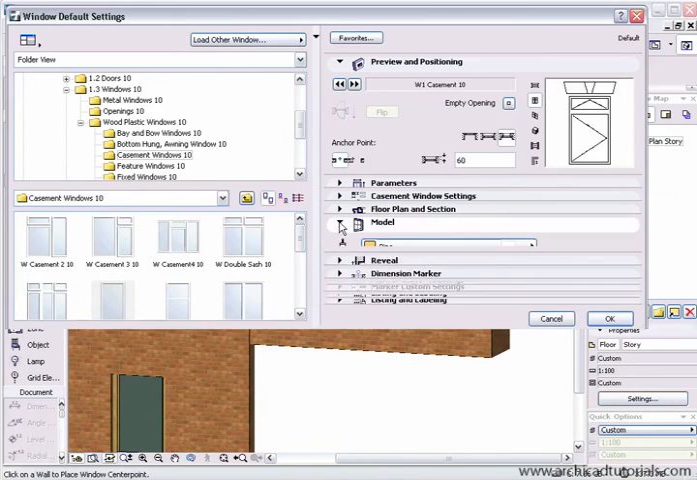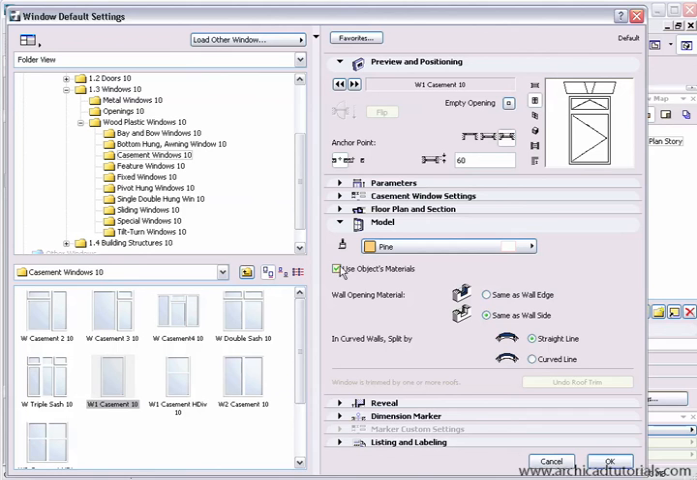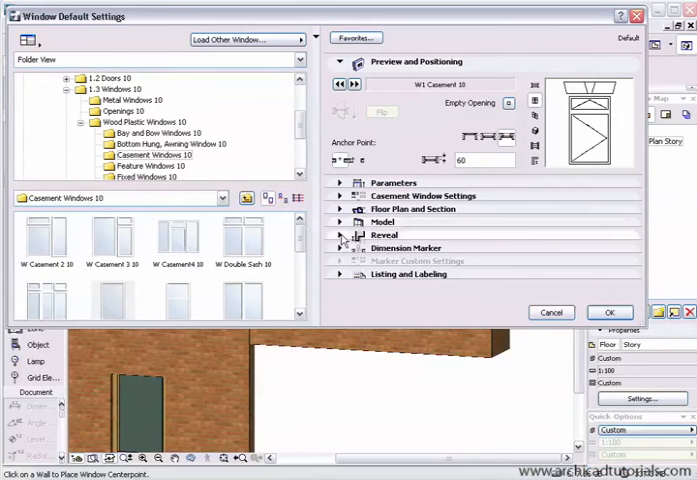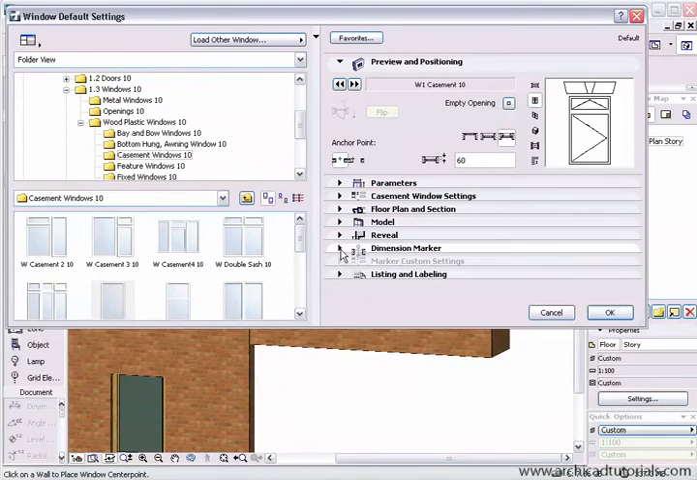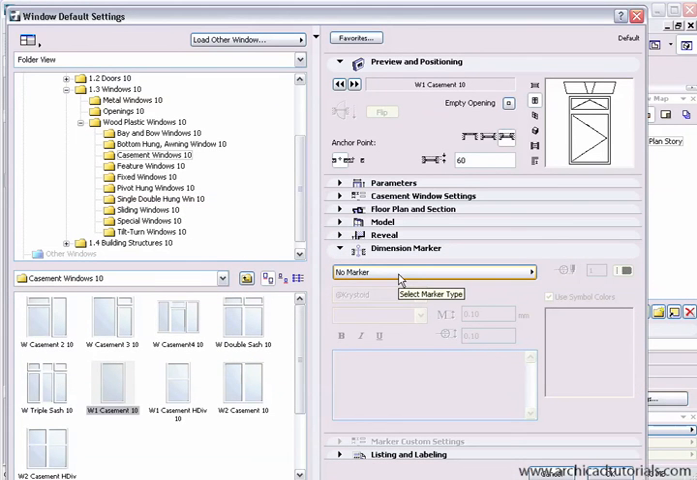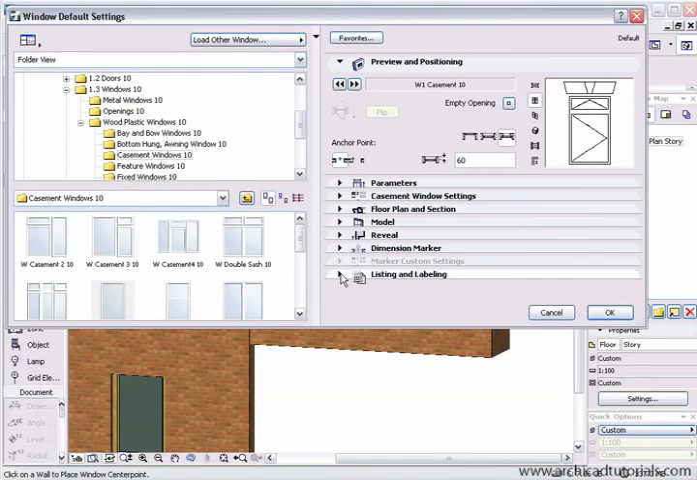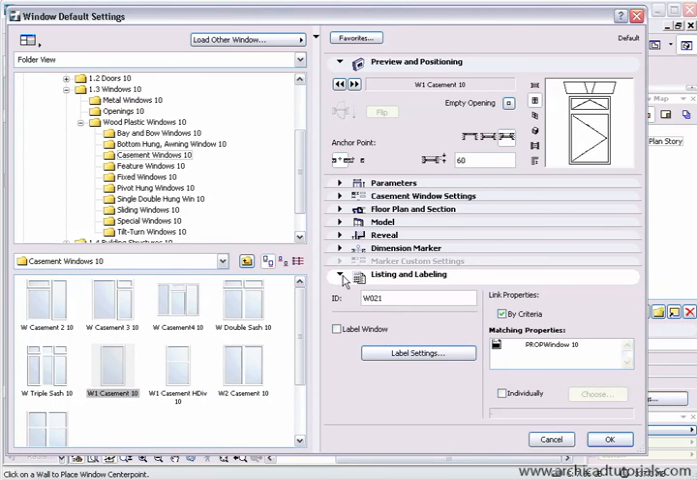In the model, we can choose materials, use the object's materials, or define just a generic material. Once again, the reveal is another section there where we can define the elevation or cross section and the floor plan view of the reveal, and we can change those figures there. Dimension marker, there's a movie on this DVD that explains markers and how they work, so just look for the marker movie. And listing and labeling, there's also a movie on listing and labeling on this DVD as well.